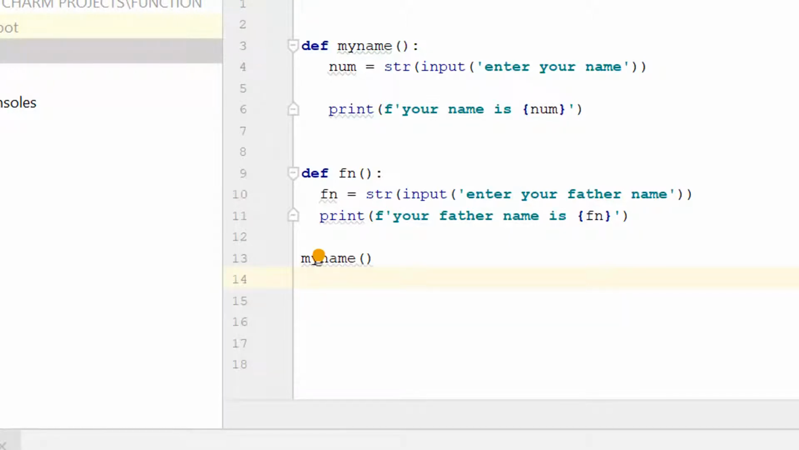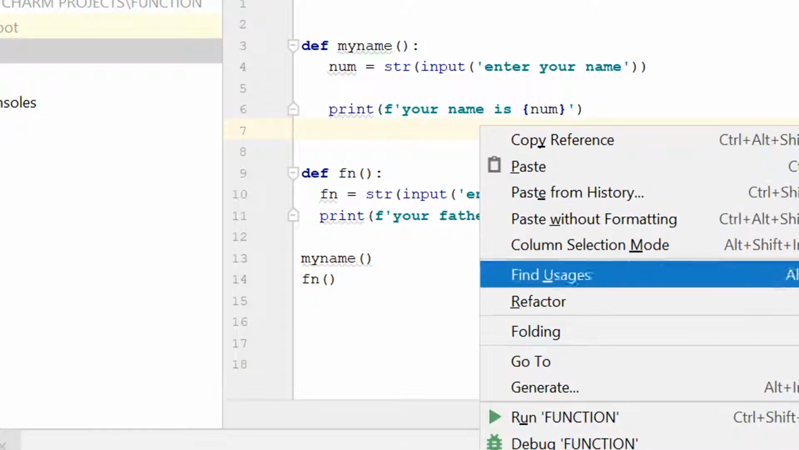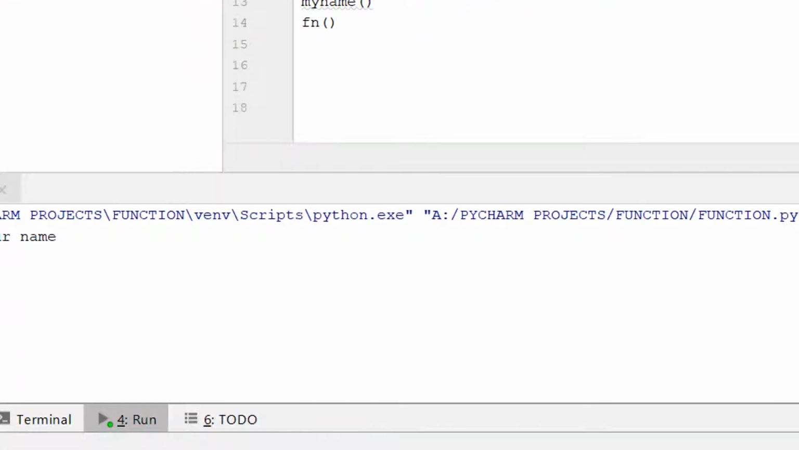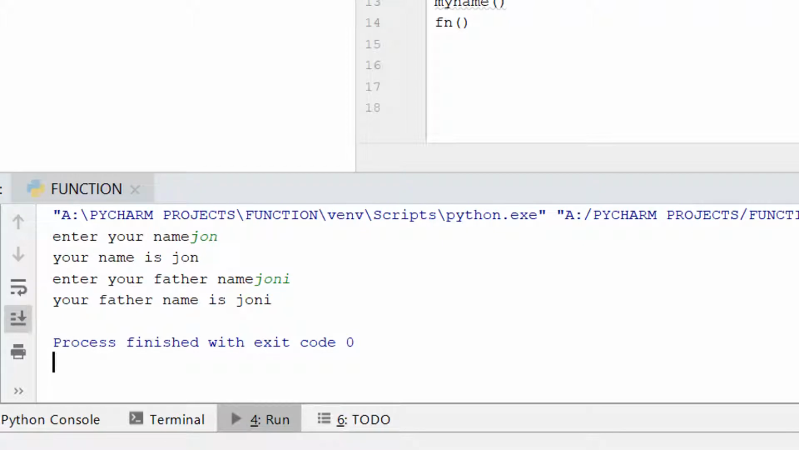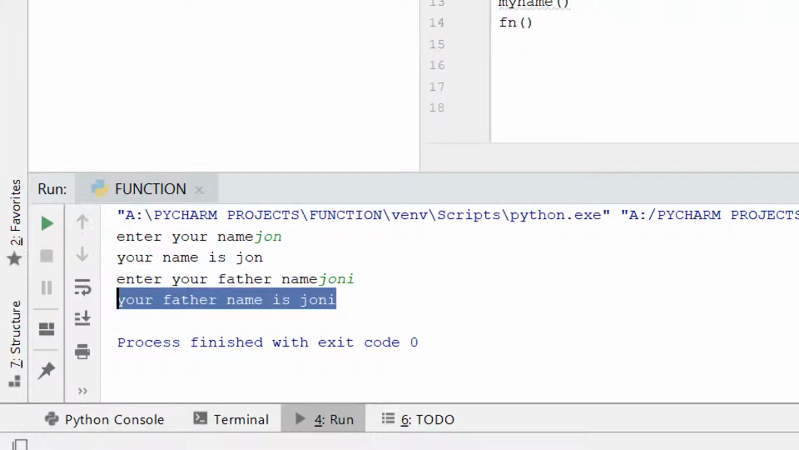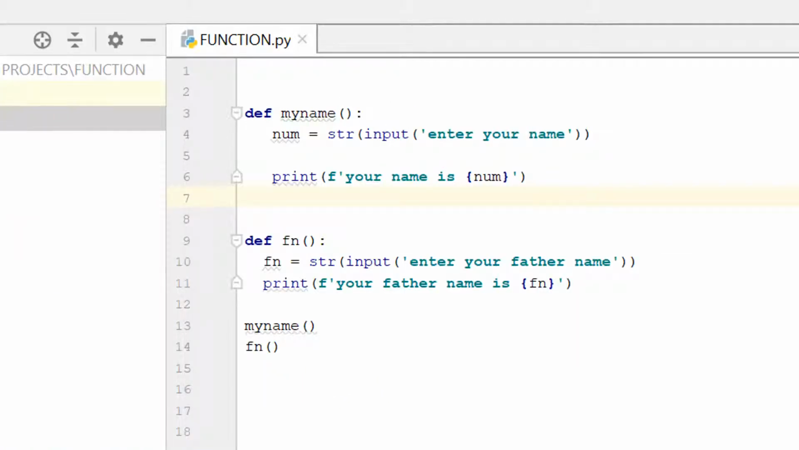So how can you do that? By just calling that also. The syntax will be the same: the name of the function that we want to call and two parentheses. Whenever we run that, first it takes our name. So let's say John, it printed our name, then it takes our father name. Johnny. So now it's also giving our father name: your father name is Johnny. So now you can understand what a function is.